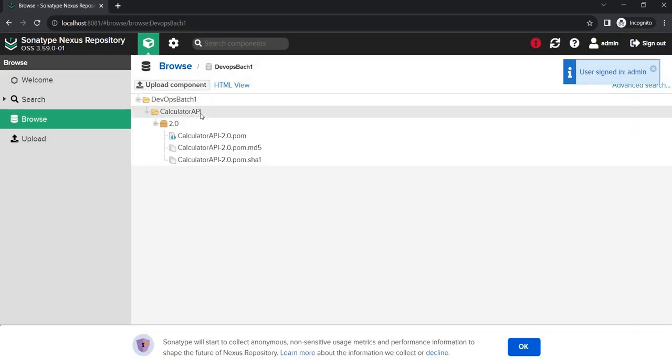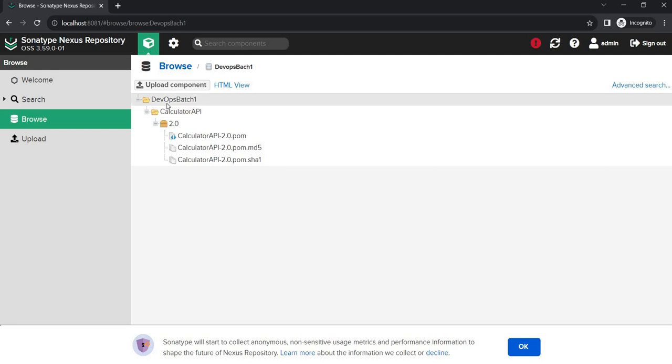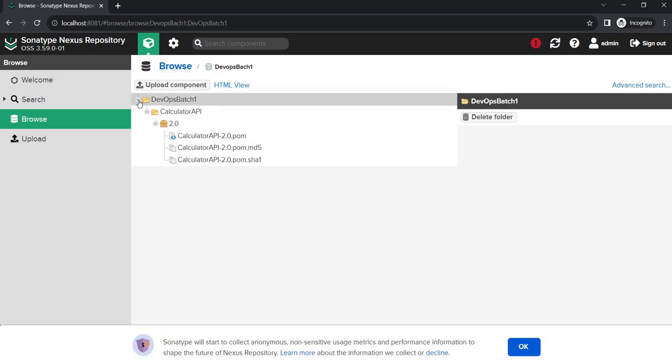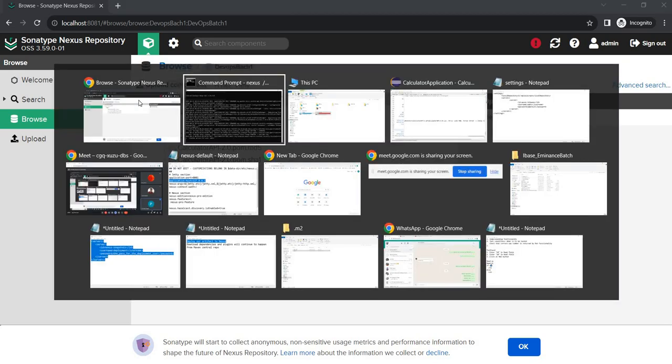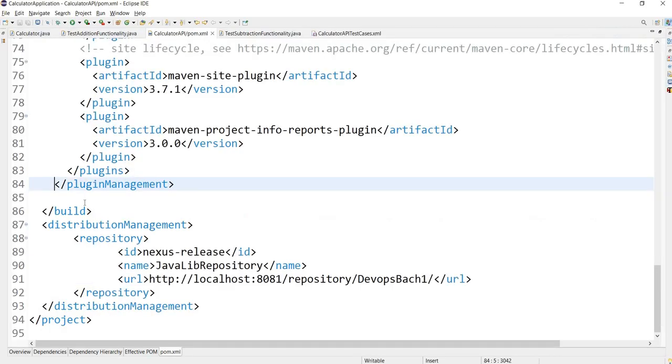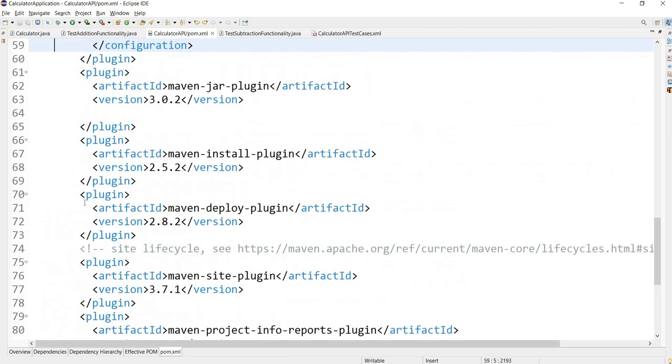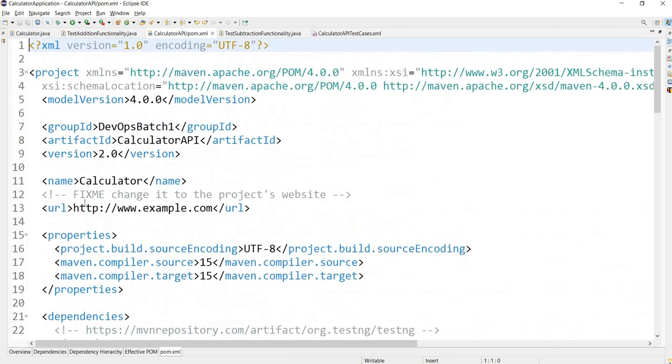Correct. So see here, this is where our jar file is. It's uploaded now, right? So let me show you one more time. Let's change the version of our artifact. So let me go up to the POM XML and change the version to, say, 2.1, for example.